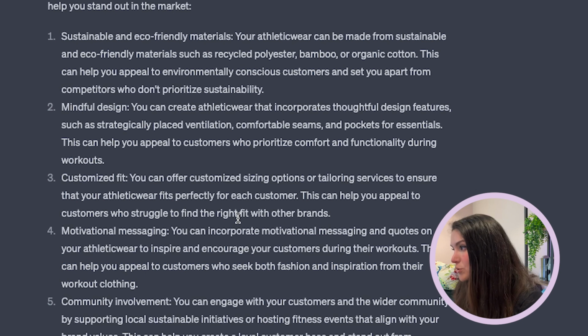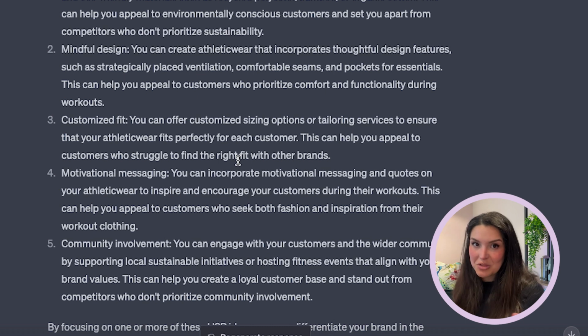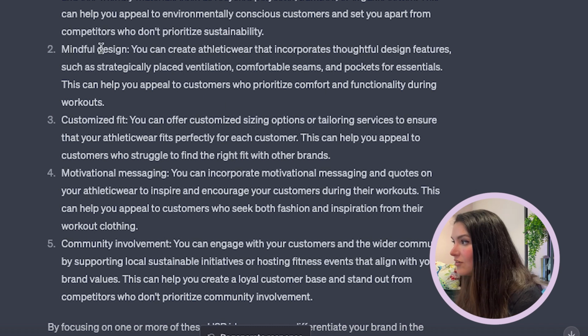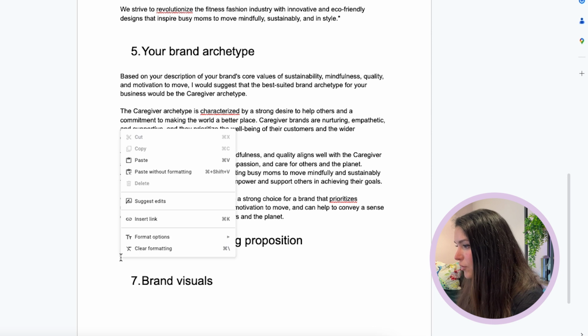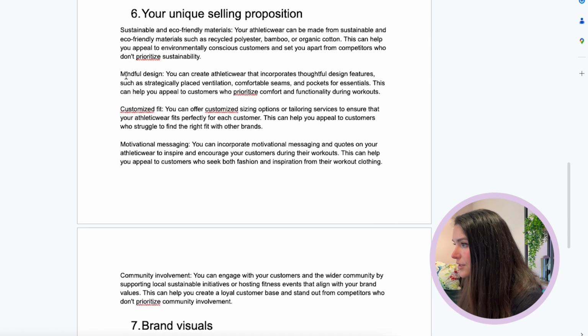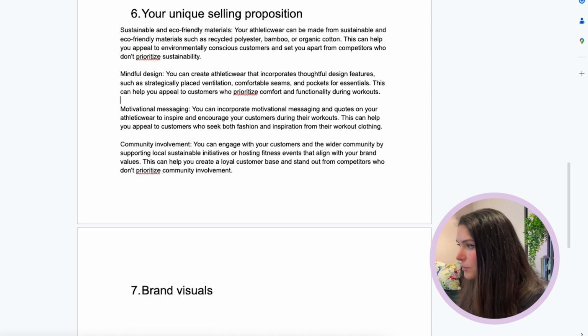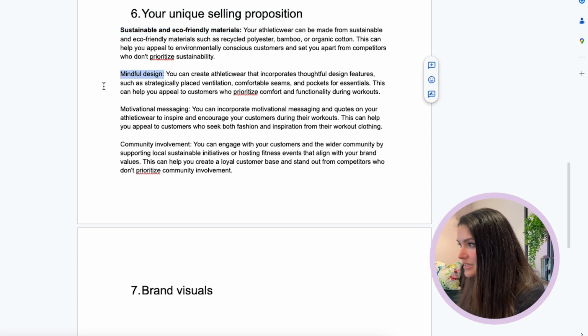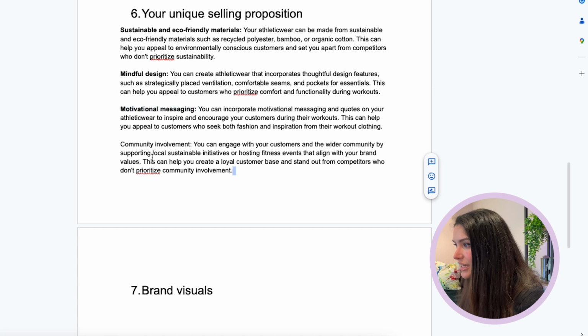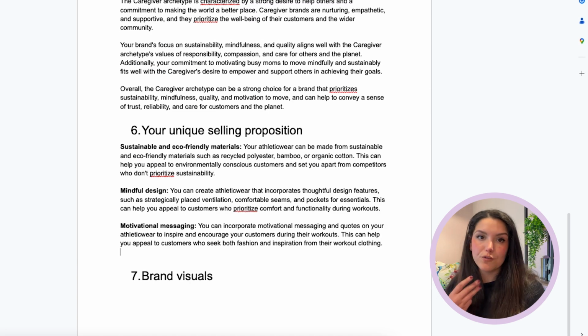The next option that ChatGPT has given us is customized fitting. Number 4, motivational messaging. Again, this ties into the information we've been giving ChatGPT, and community involvement. So I'm going to copy all of them over just to make this easier, and I'm going to remove customized fit. That's not something I'm looking to include in my brand right now, but I'm going to keep sustainable and eco-friendly materials, mindful design, motivational messaging, and then I'm going to remove the last one as well, so that we have 3 factors that together make up our unique selling proposition.